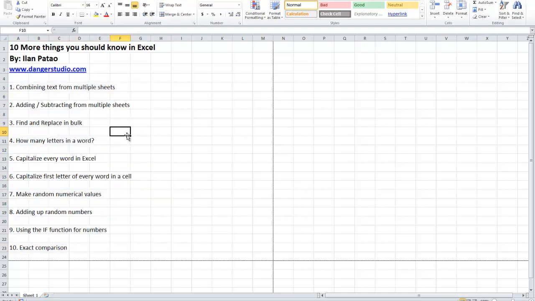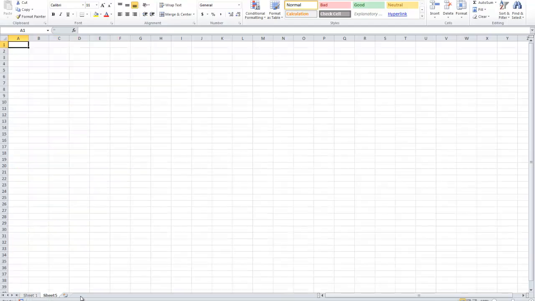So let's first start with combining text from multiple sheets. As you know, when you open Excel, you have a workbook, right? And in the workbook, you have sheets. You can click down here and create multiple sheets. Now, what do you do when you have a sheet in here? I'm just going to double click on the sheet and rename it. I'm going to name it S1, for example. And I'm going to create another sheet, and I'm going to name it S2.